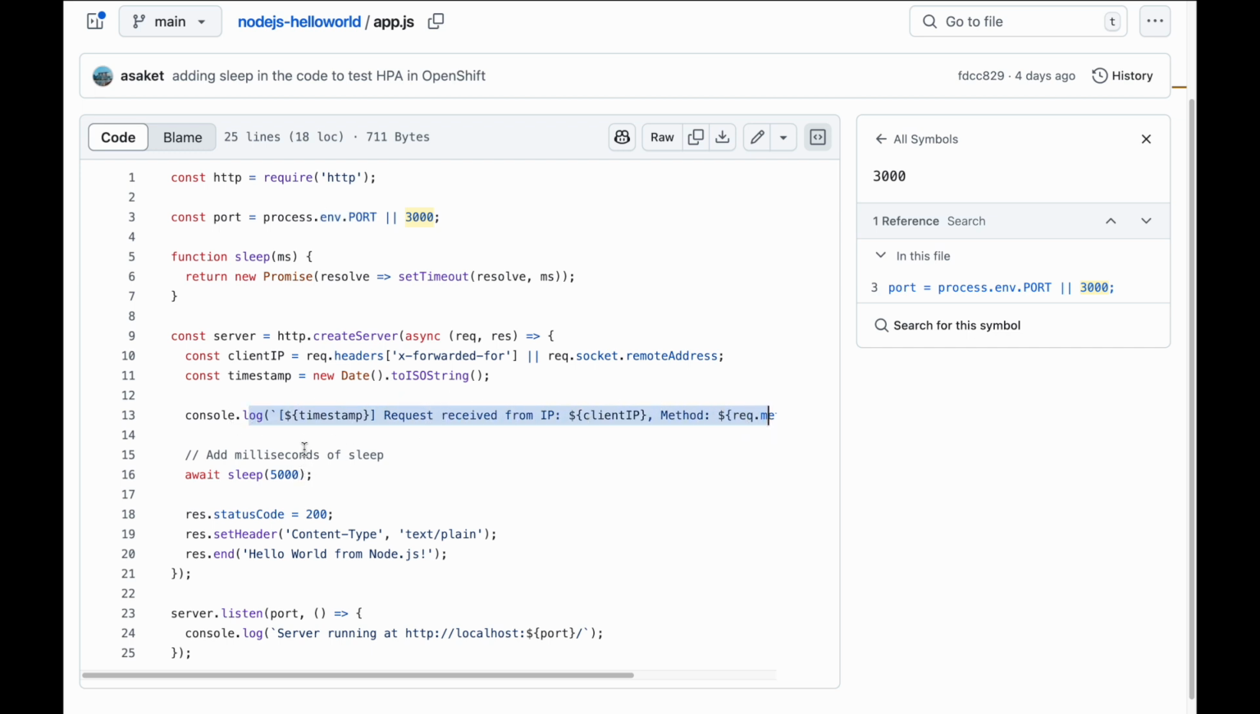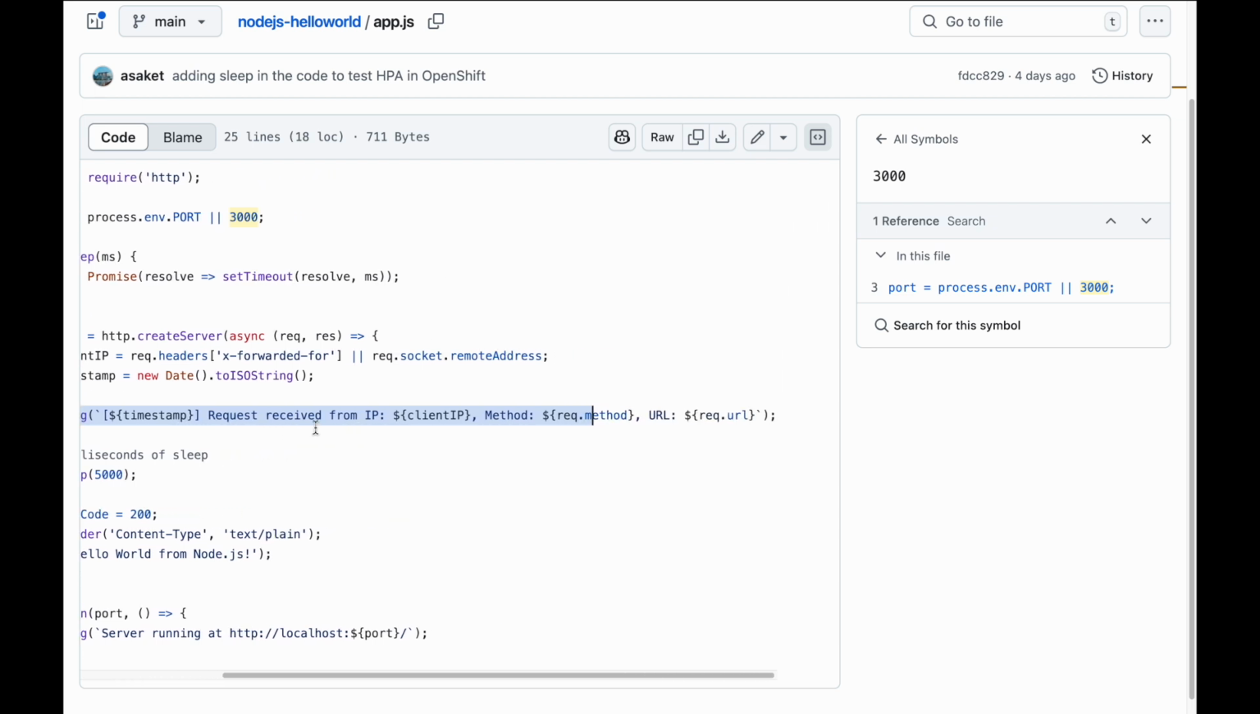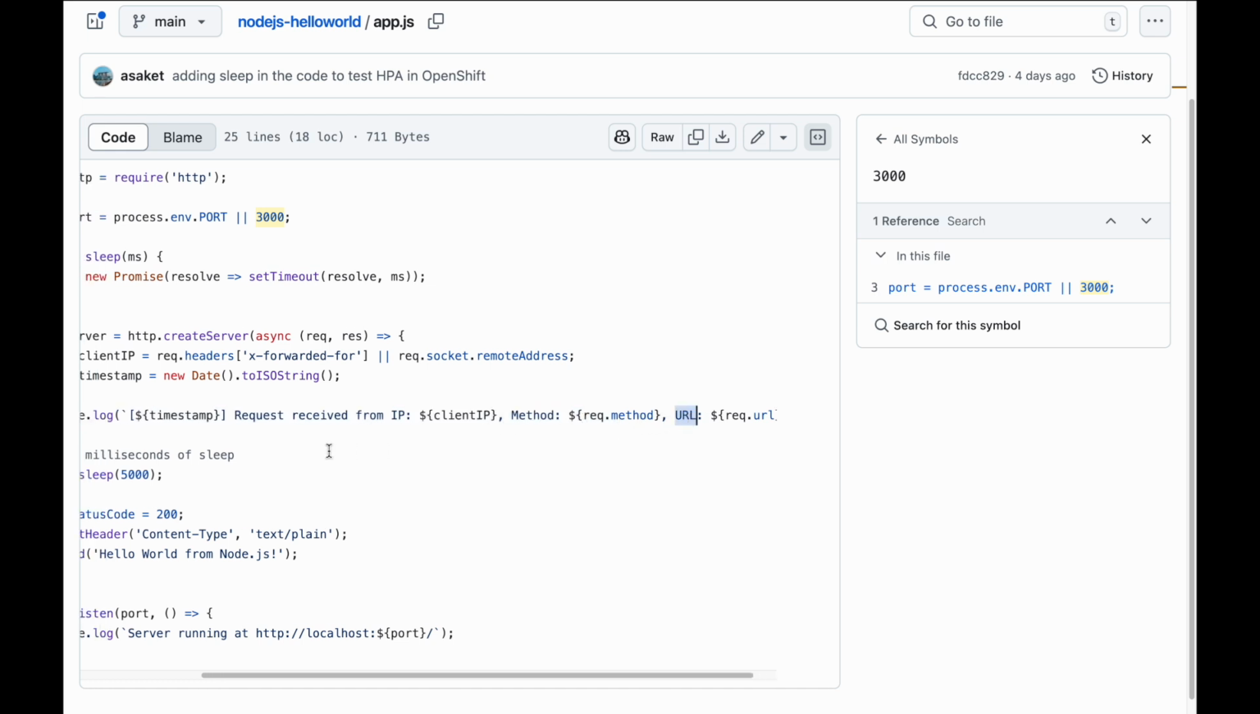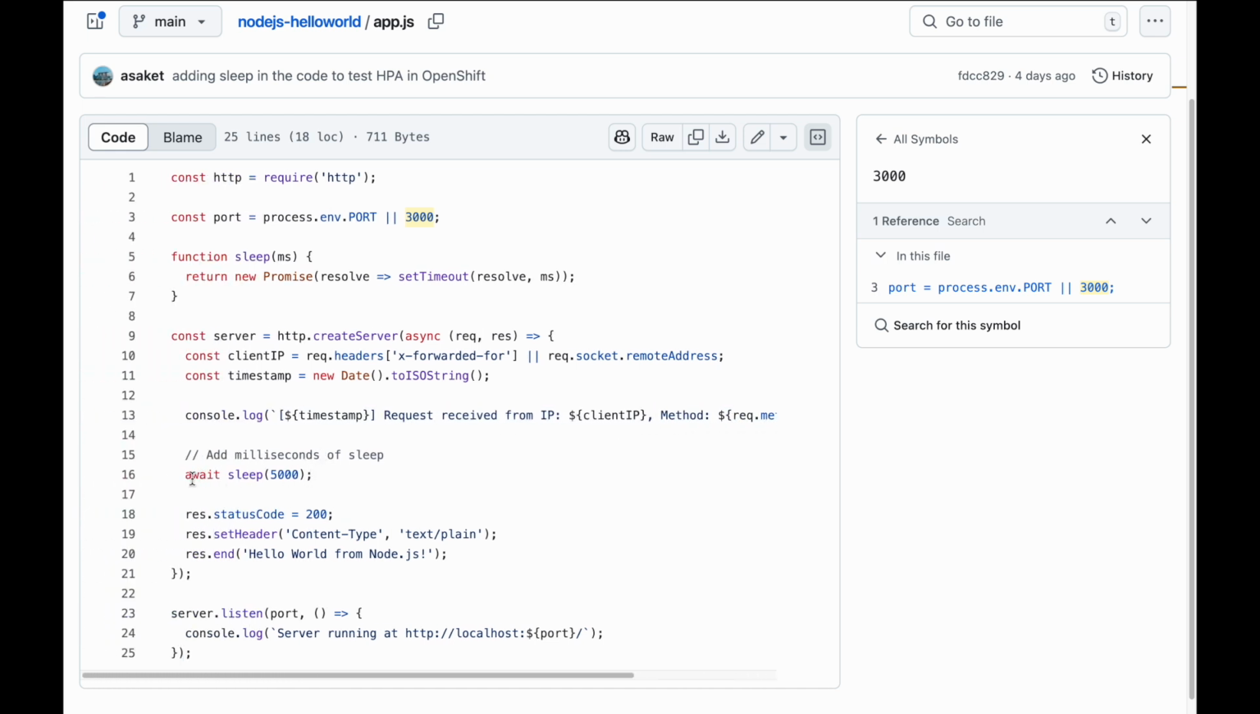and it will tell where the request is received from, using what method and from which URL, and it will go for a sleep for 5 seconds, and then it will return back with a message, hello world, from Node.js. I have put the sleep just to create some load on the application.